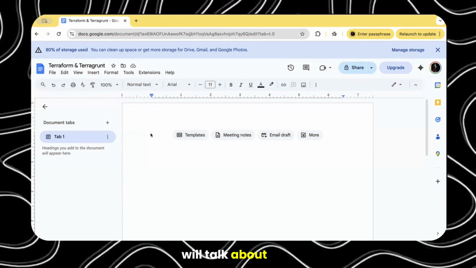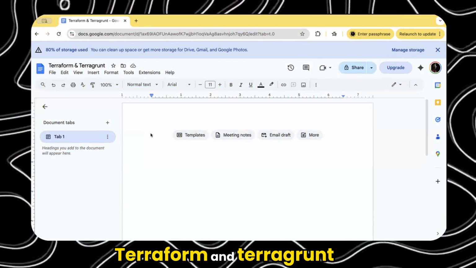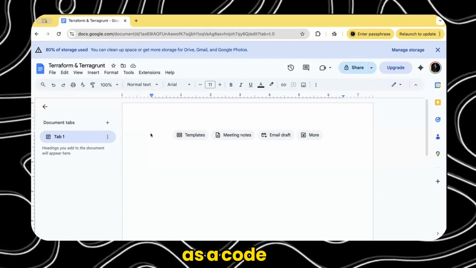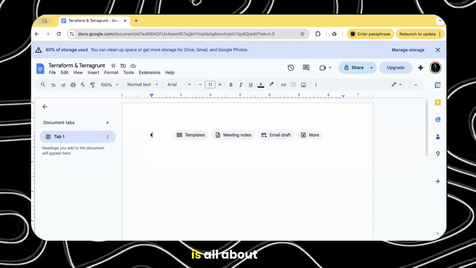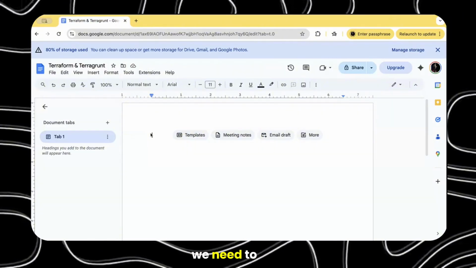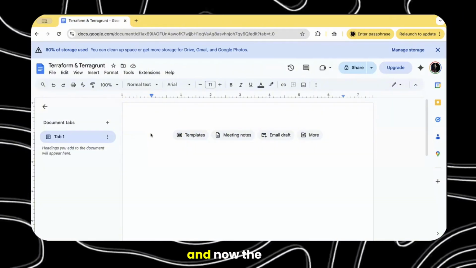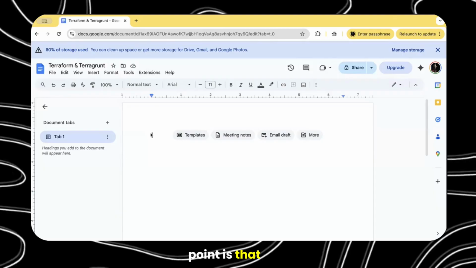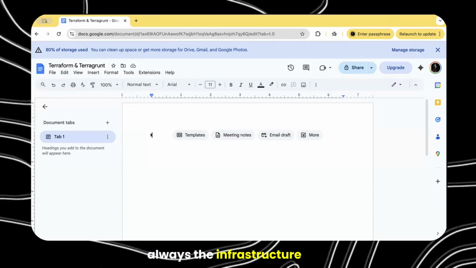So we will talk about Terraform and Terragrunt, infrastructure as code, today. What it is all about, why it is important, what all things we need to do with this and other stuff. Now, the point is that all of this is infrastructure as code.